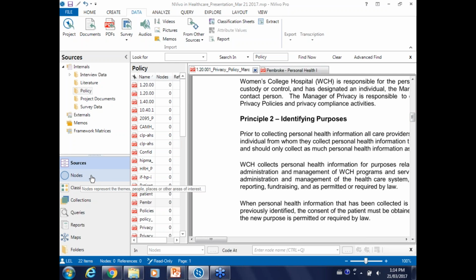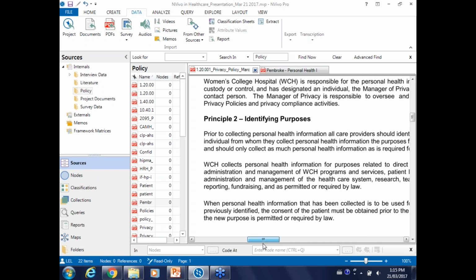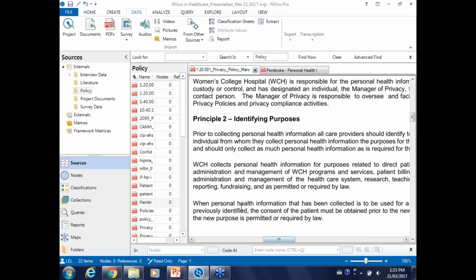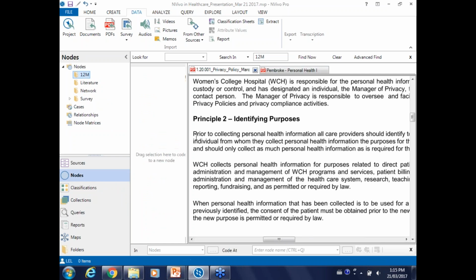Now, once I have documents in NVivo, what I usually do is start to read them and then code or gather all of the information about a certain topic that I'm interested in into a node, or that area I talked about where you want to collect items of the same topic. So let's say I'm interested in consent.